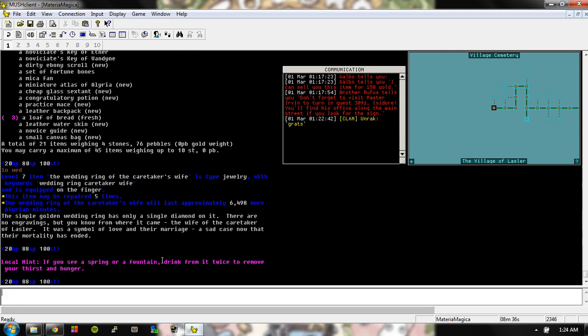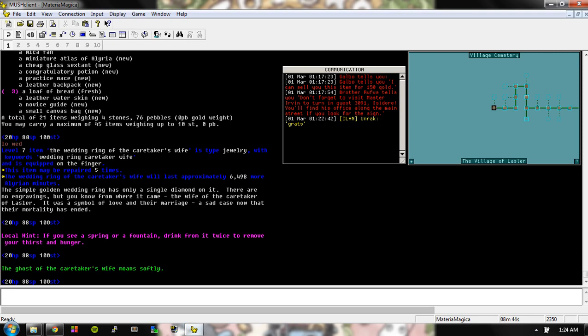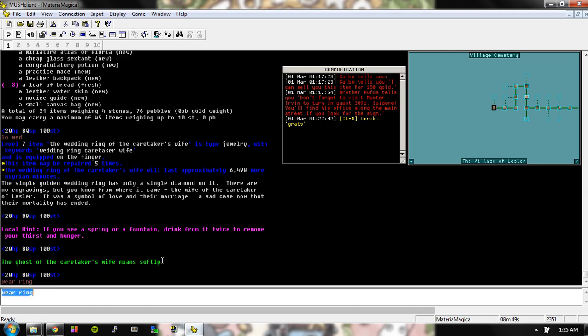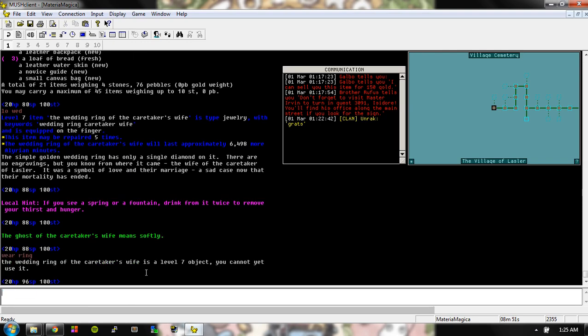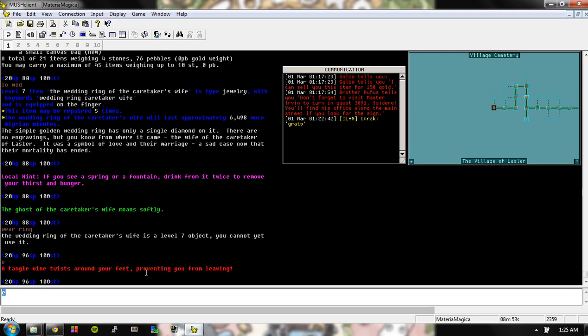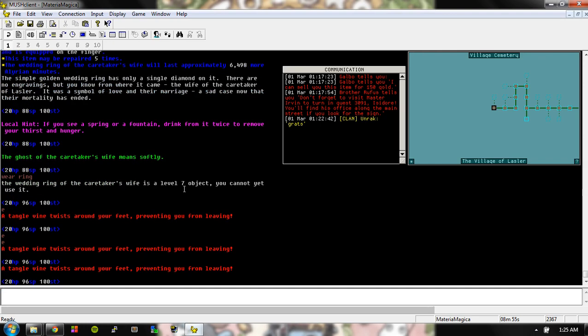Well, I can't tell what it does. There's a concept of identifying an item, which basically shows you its full stats. I don't have that yet. So in the meantime, just wear the ring anyway. It's awesome. It's good. Oh, you have to be level 2 to wear it. You can wear things 5 levels higher than you. So if I was level 2, I could wear this level 7 object.